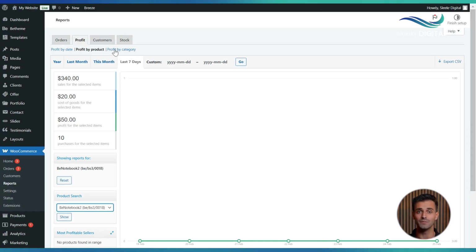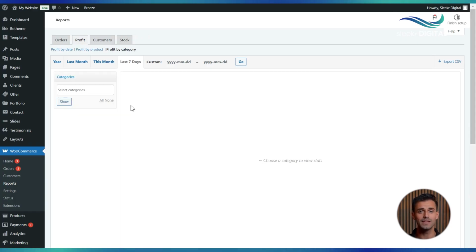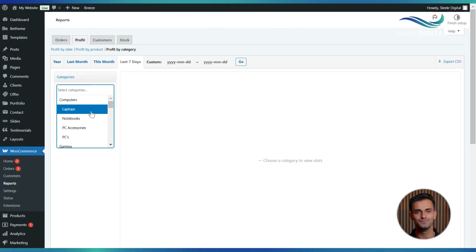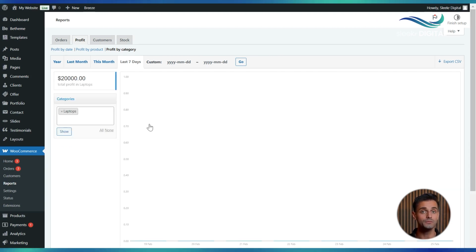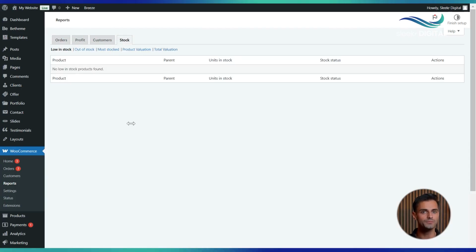Now click on Profit by Category. The Profit by Category report shows the total profit for each category. It includes child categories as well. Select a category to view profit data and click on the Show button. Now, it will show the total profit in the selected category.